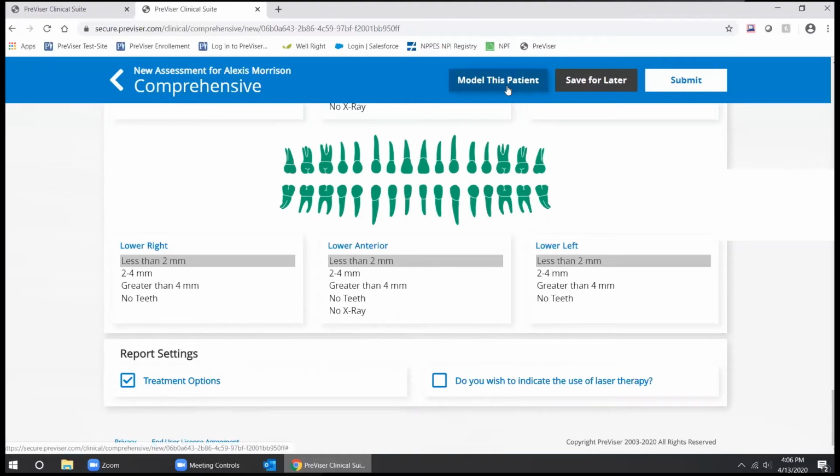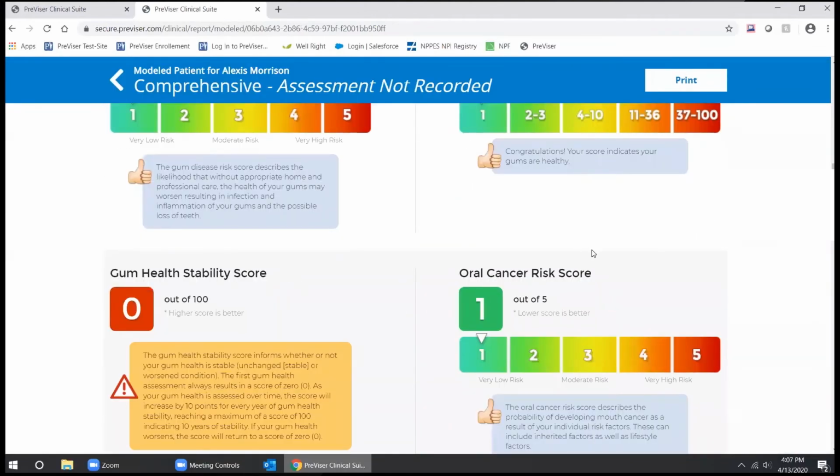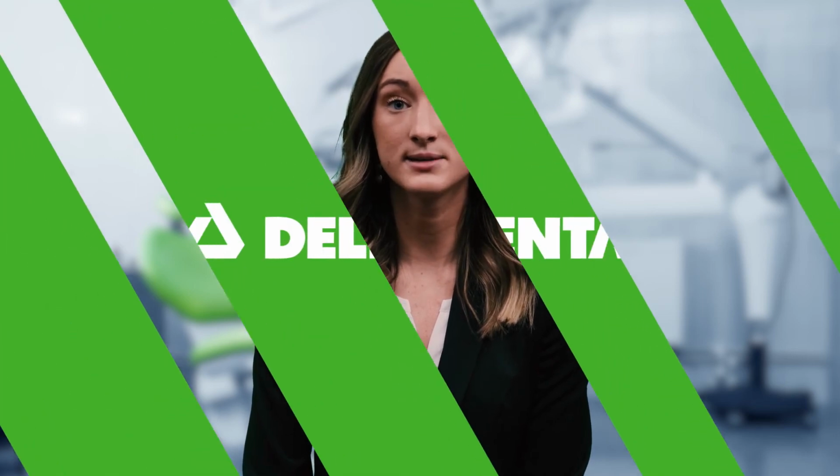The Model This Patient button will show you a real report and is a great tool a clinician can use to show a patient how their oral health will be affected if different measures are taken. For example, if a patient were to stop cigarette smoking, this patient could see how their oral cancer score would decrease. But remember, the Model This Patient button does not submit the report to Delta Dental of South Dakota, so additional benefits do not get unlocked until the report is submitted.